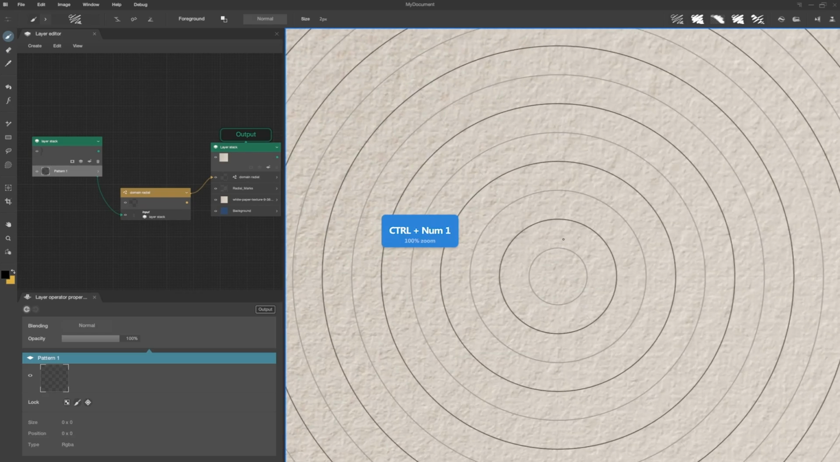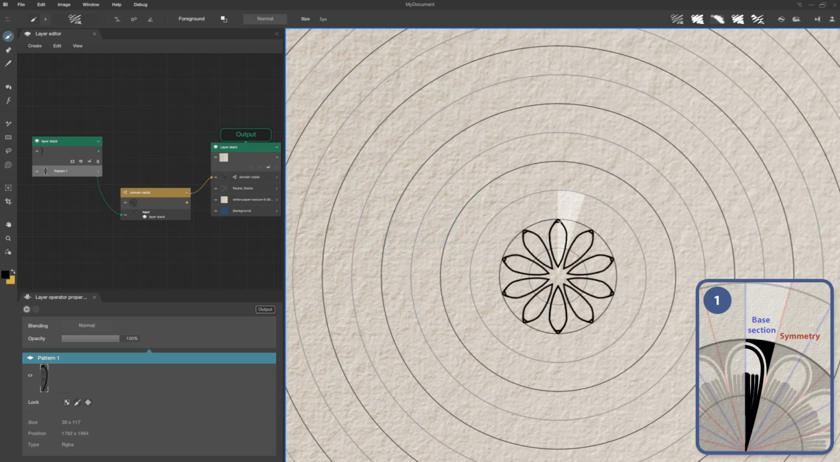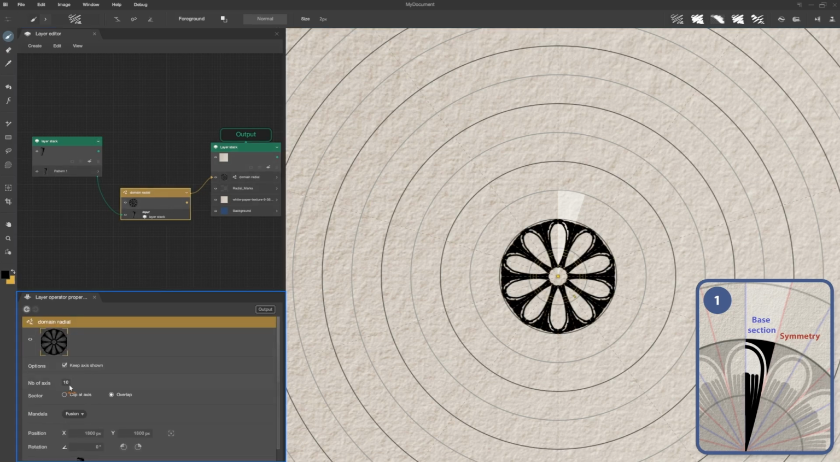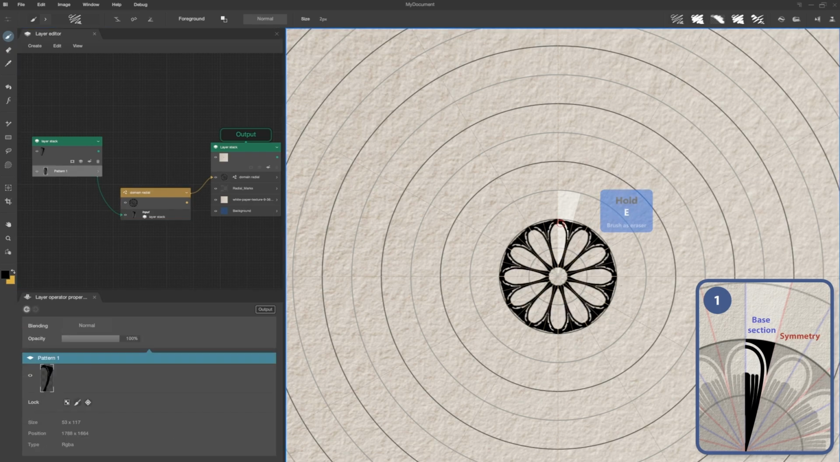I zoom in and start my first motif. I draw in the dedicated area, which I've lightened, so you can see better. I select the radial operator again and set it to 12 axes. I adjust my design by holding down the E key to erase and releasing it to draw again.